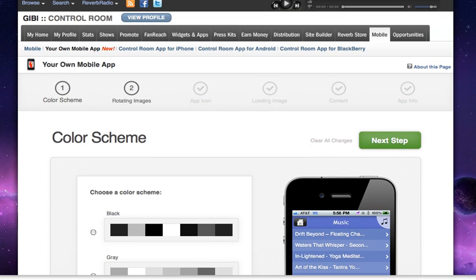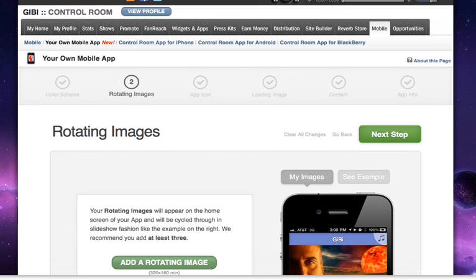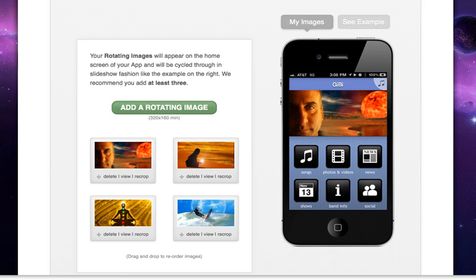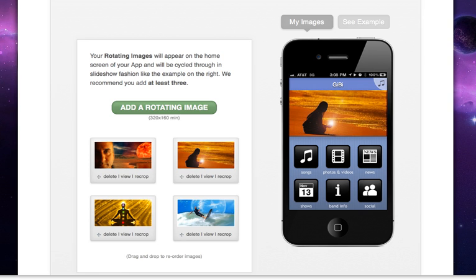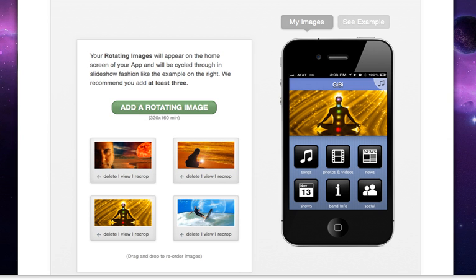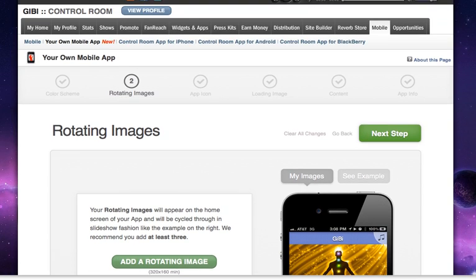Then it's going to take you through rotating images. This is kind of cool. I chose 4 images here, and as you see, it'll show you how they rotate, how they're going to look on the app when people open up your app, that these images will rotate out. It's a tchotchke, it's a fun thing, but it gives it glam, so that's really cool.